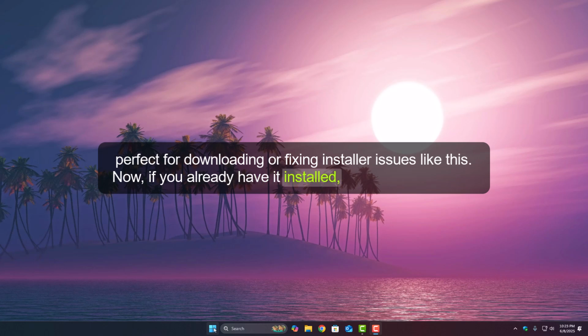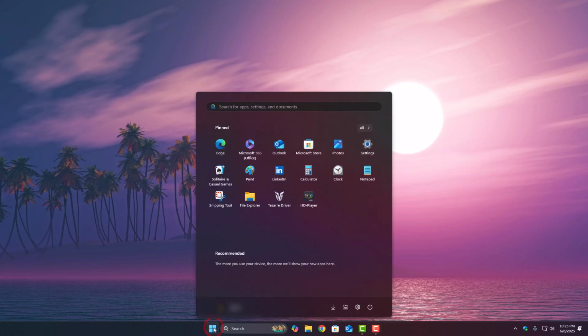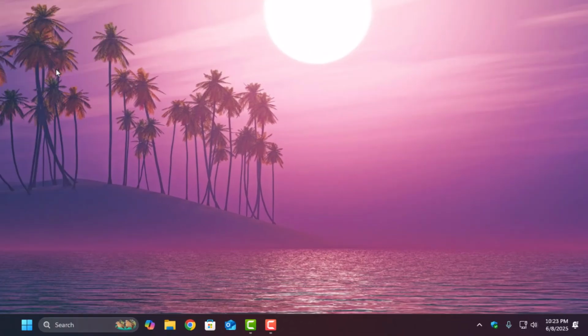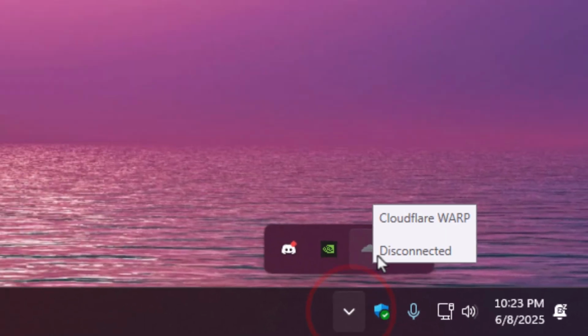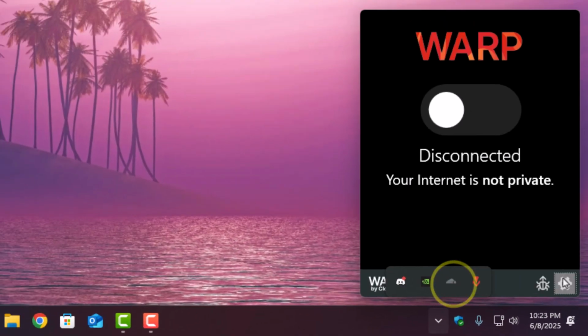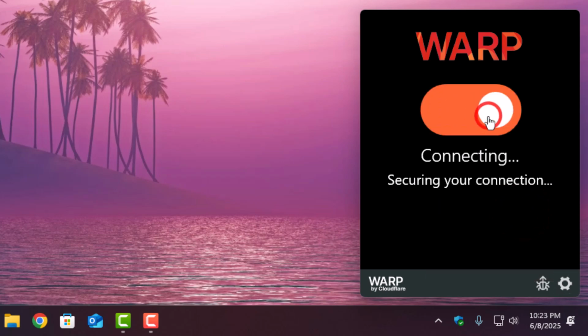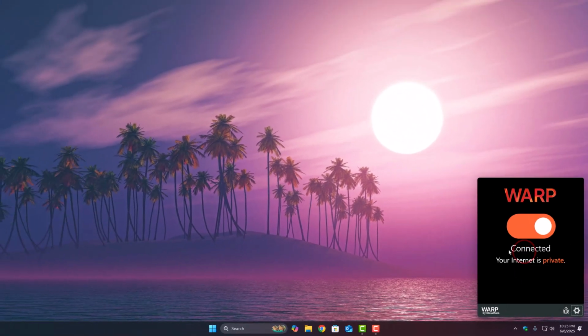Now, if you already have it installed, here's how to launch it. Click on the Start menu and search for Cloudflare. When it opens, look down at your system tray, the small icons near your clock, and click the gray cloud icon. Next, click on the gear icon in the corner, and from there, select the option that says 1.1.1.1 with WARP. Once it's connected, the cloud will turn blue. Now you're ready. Go ahead and try installing GameLoop again.